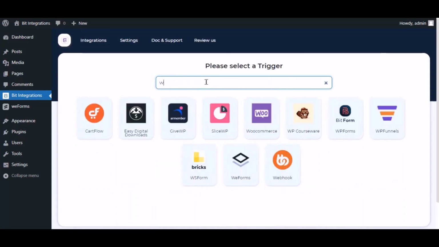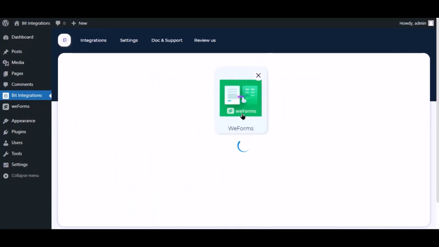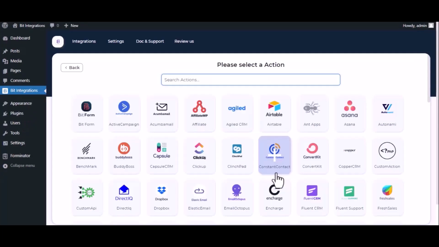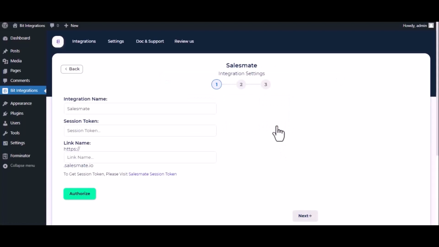Now search and select trigger, which is weForms. Select a form. Click Next. Now here search and select Salesmate. Here, give them a meaningful integration name as you want.